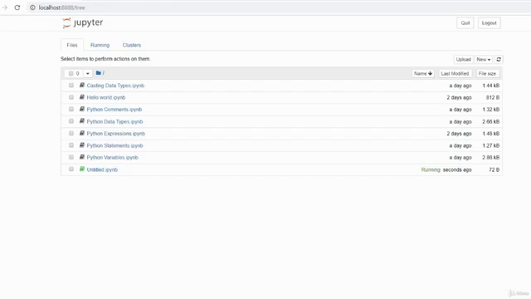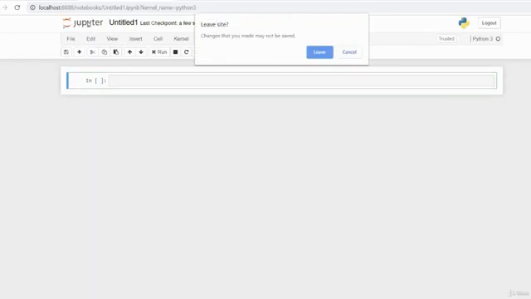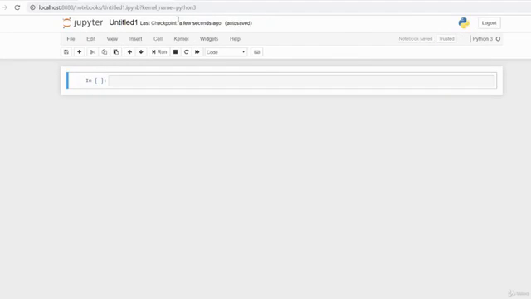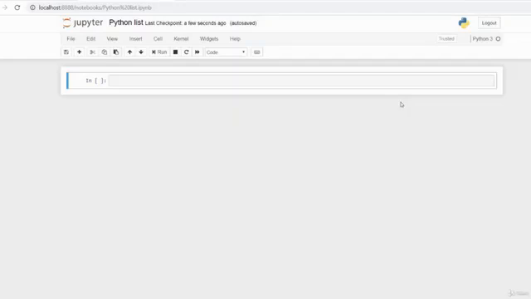Let's create a new notebook. So I'll come here, do New, Python 3, and I'm going to double click and give it a name. I'm going to call it Python list, and I'll click rename. So you can see here we have a new notebook called Python list.